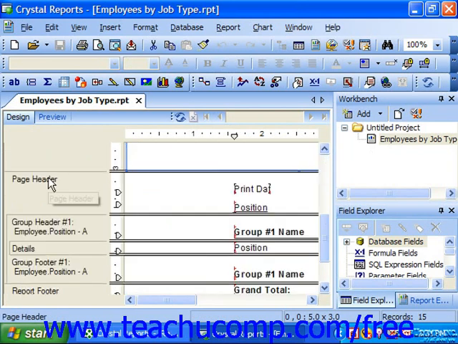In the page header, objects placed into this section will print at the top of each page of a report. So this is a common location to place report dates, page numbering, and other common header information within a report.